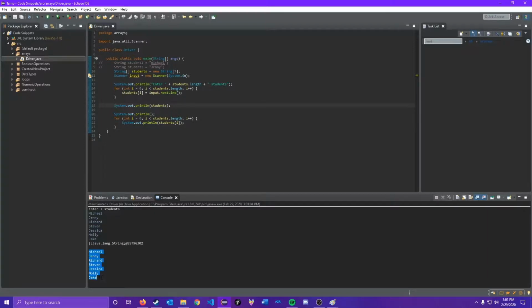This, however, is a lot more helpful. This was the product of this. We printed out every student individually by using a for loop, and instead of just saying system.out.println students. Okay, so that was a string array, but what else can we do?